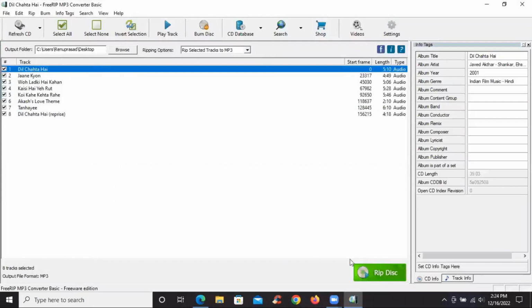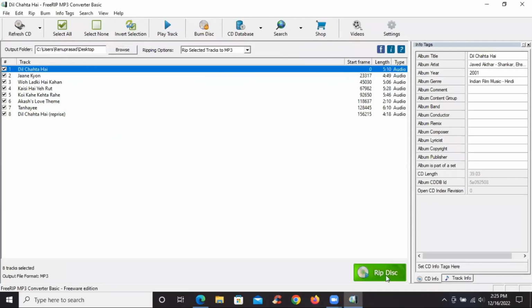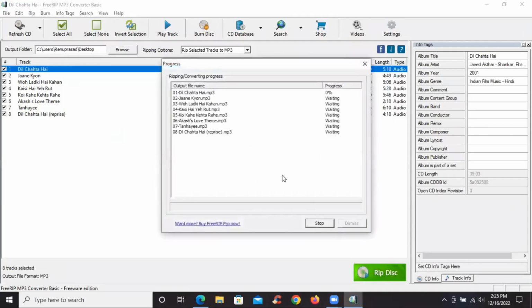You can see now so it's there, and you can also tell where you want to finally store the files which are going to be extracted from this, and it creates MP3 files. So I selected desktop, and I hit rip disk, so it starts doing the job.